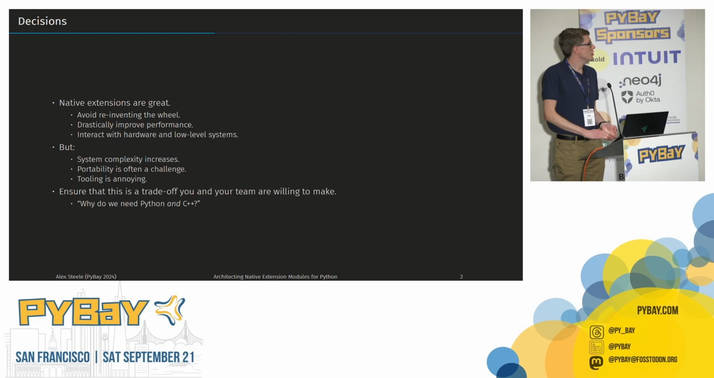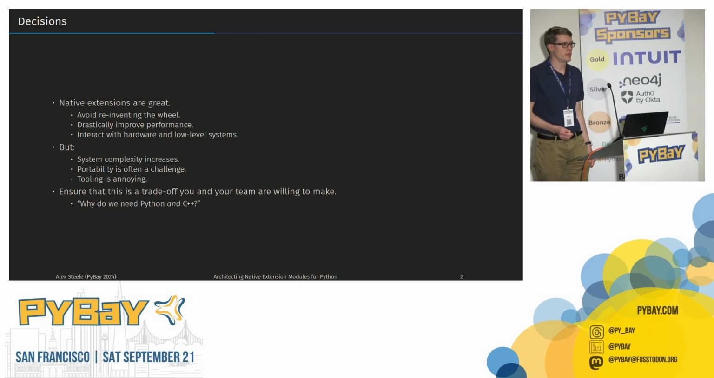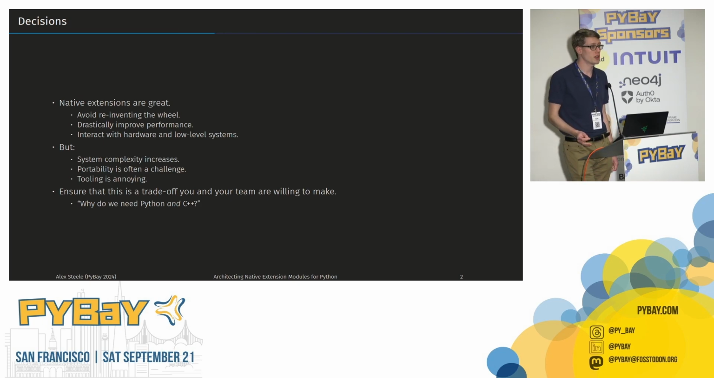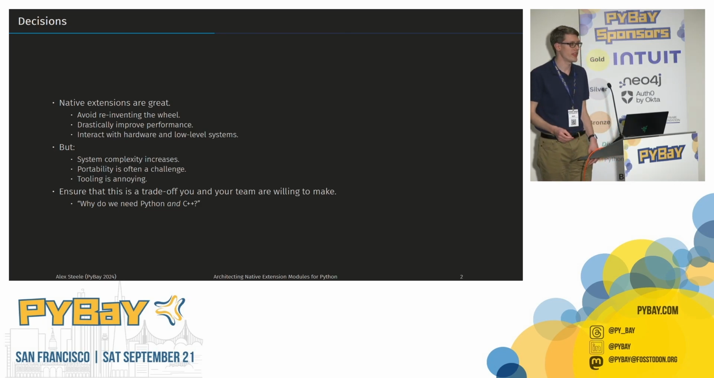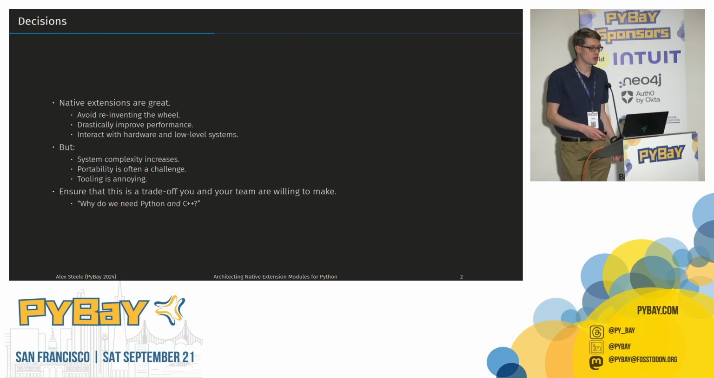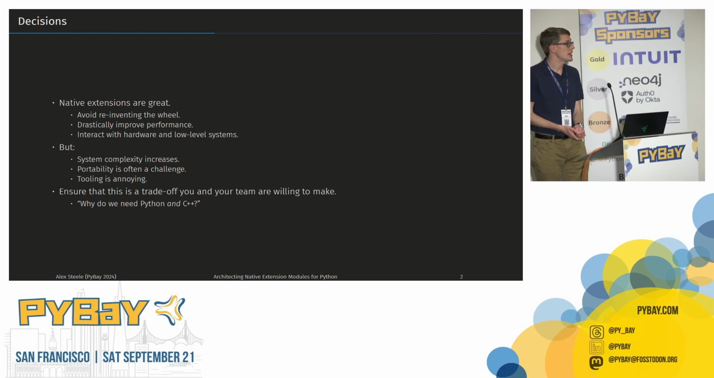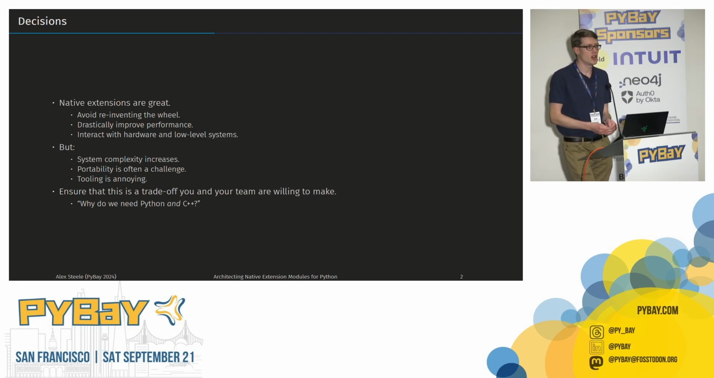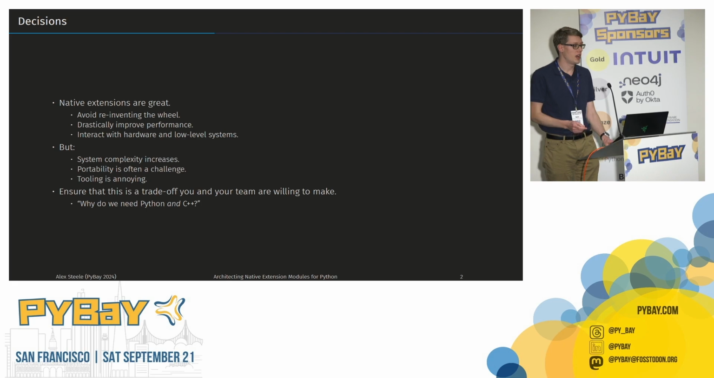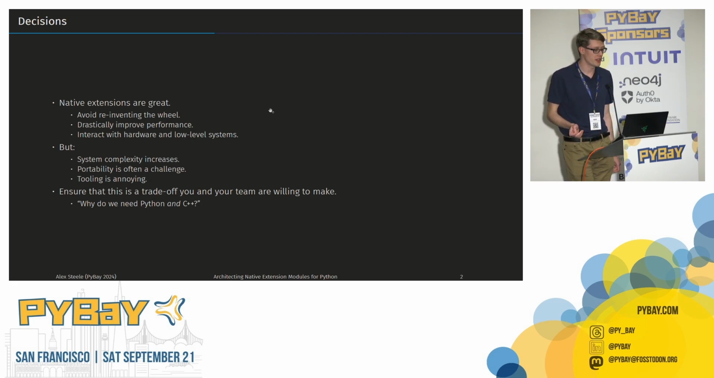So when should you use a native extension module? There are plenty of advantages to calling native code from Python. If you have some really good image processing framework that your company has written in C++ and you don't want to re-implement that exact same thing in Python, you can just write bindings for it and avoid reinventing the wheel that way. You can keep those performance gains from C++ and not have to worry about hot paths in your code going through Python and slowing things down.